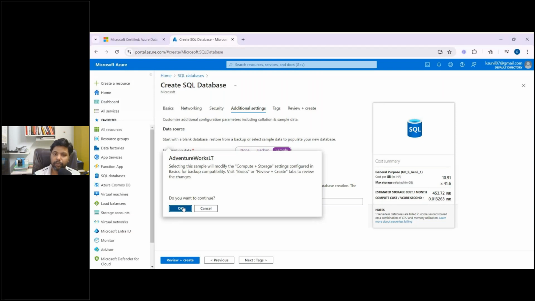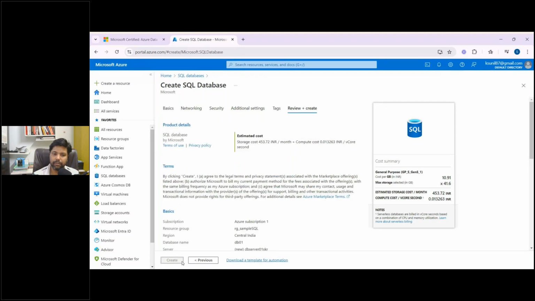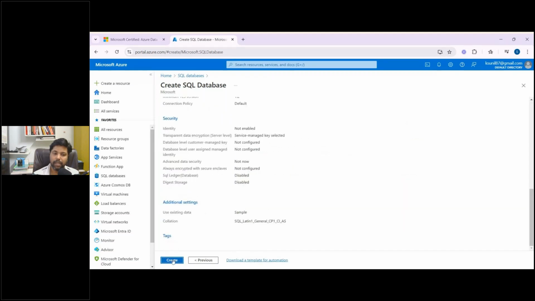So if you are creating an empty database server, you will have to explicitly create a database. Obviously, in your organization, you don't create the sample database, but if you want to play with data for your personal project, you will have to select this sample, and then review and create it. Okay, let's click on create.